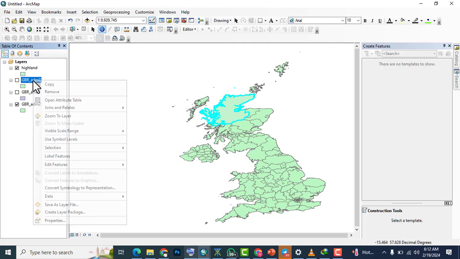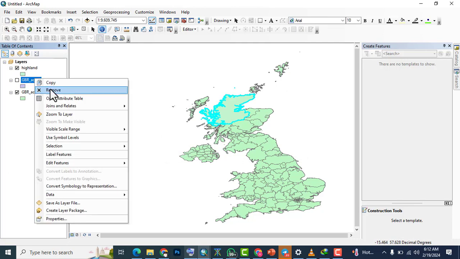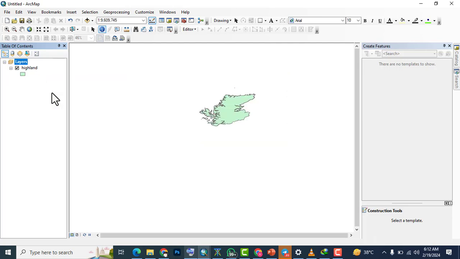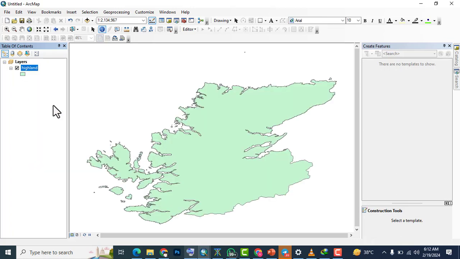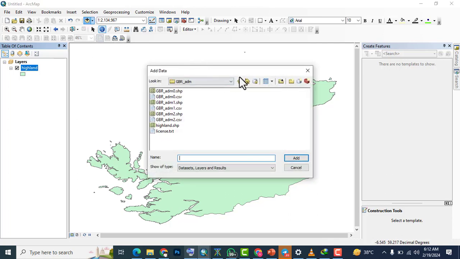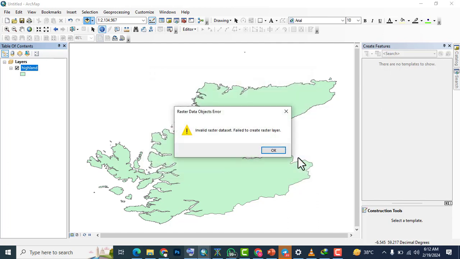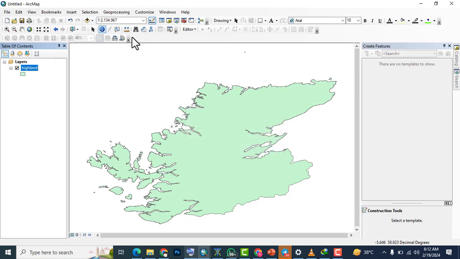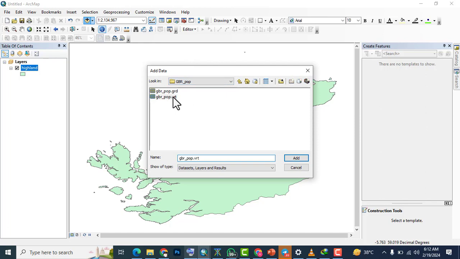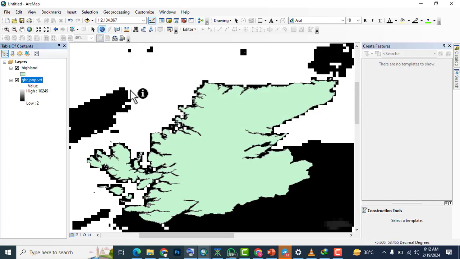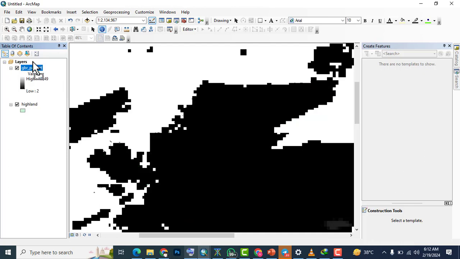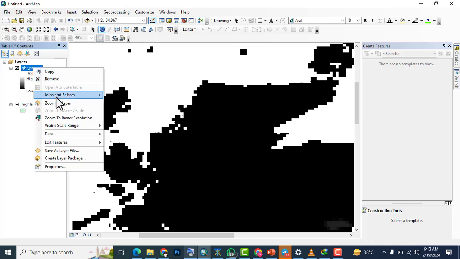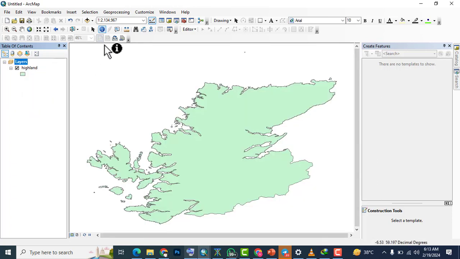So all that is done, let's remove the rest, leaving only where we have as our study area, right? So our study area is Highland, right? So now let's bring in the population data we have. Population data are gridded. So let's bring in this grid and see. It's invalid raster. Okay, let's leave population alone. Or let's bring in this and see. Okay, it's a gridded population data. I don't understand how this goes, but let's leave it alone first.